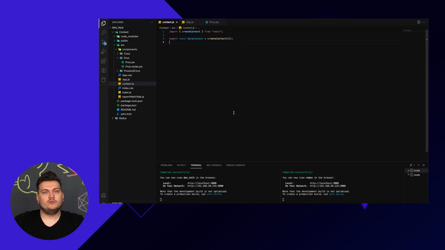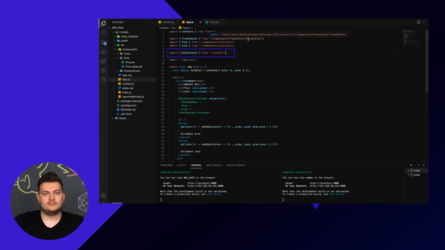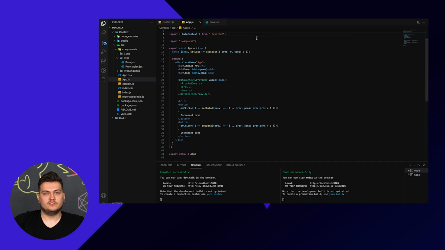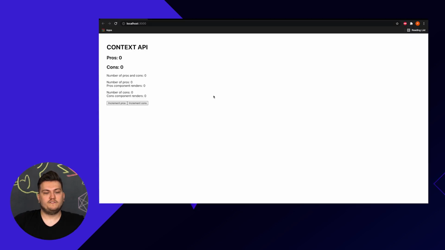To use context, we have to import createContext from the React library. Then, all we have to do is create a const with createContext with an empty object. In our main component, we have our context that wraps components with a provider with a value which is our application state. In this case, it has pros and cons equal to 0. We also have two buttons, one that increases pros and one that increases cons. In our components, we have imported our context, and by using the useContext hook from the React library, we can extract any state property from context. Here, we can see it works fine.